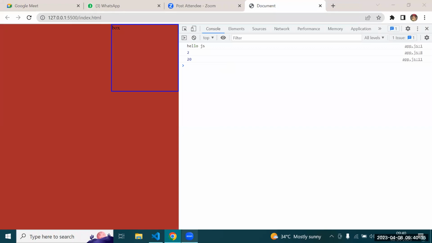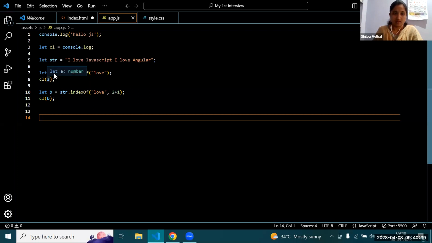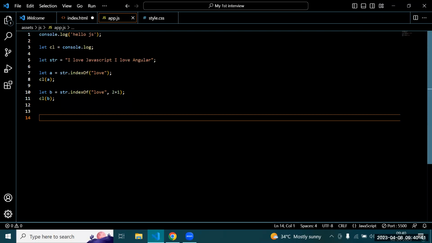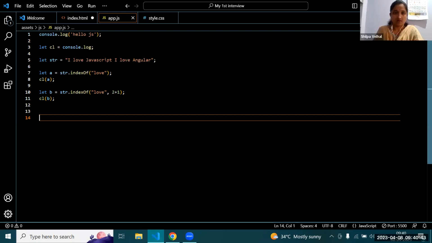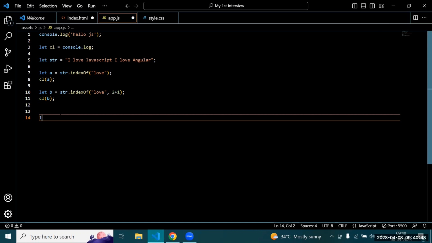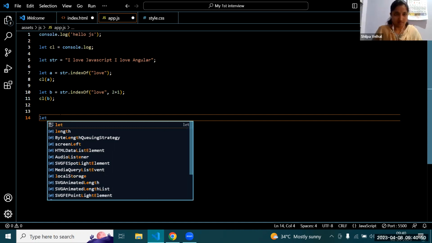Shilpa, do you know how to reverse a string? Yes, I know. Can I, sir? Yes, take and reverse this string. All string or only "I love JavaScript", sir? All. Yes, at line number 5. String. Okay, sir.